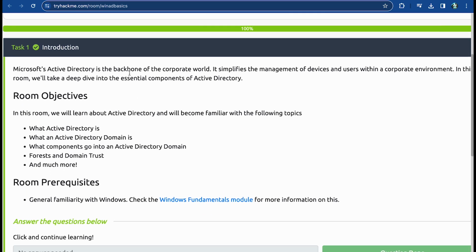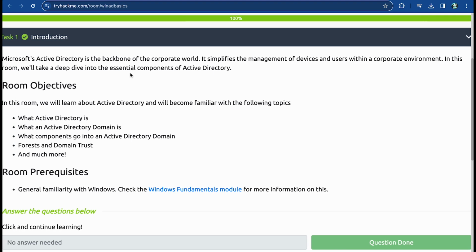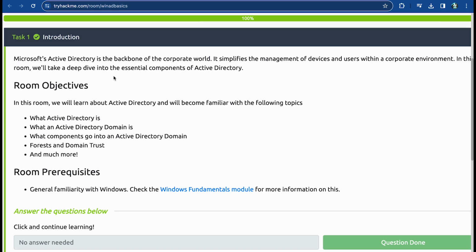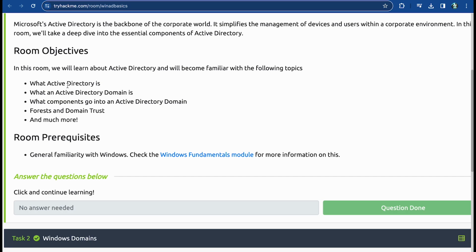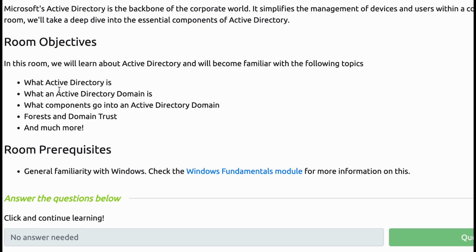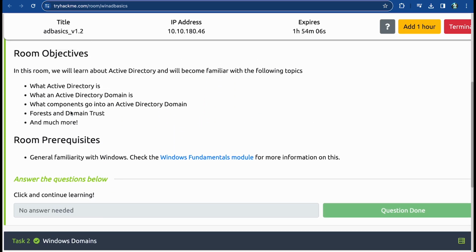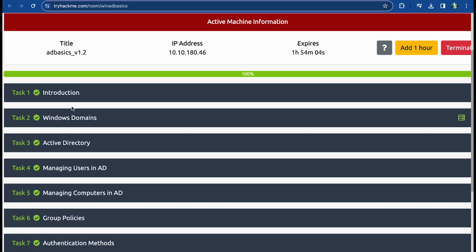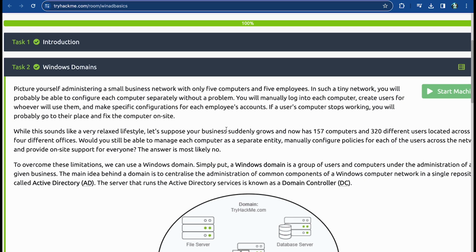Microsoft's Active Directory is the backbone of the corporate world. It simplifies the management of devices and users within a corporate environment. And we're going to do a deep dive into the essential components of Active Directory. We're going to learn what it is, what the Active Directory domain is, what components go into an Active Directory domain, forests and domain trust, and a lot more stuff. It's actually a pretty hefty room, and it even includes a little virtual machine that I've already started, and so it's available for us whenever we get into it.